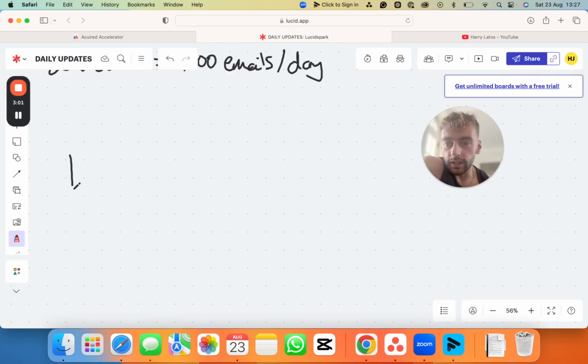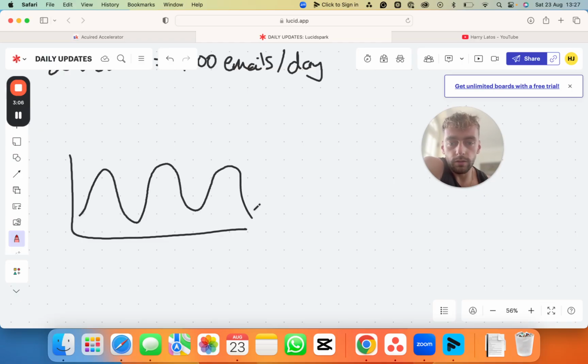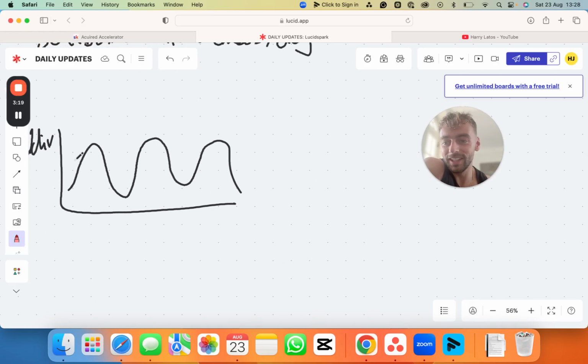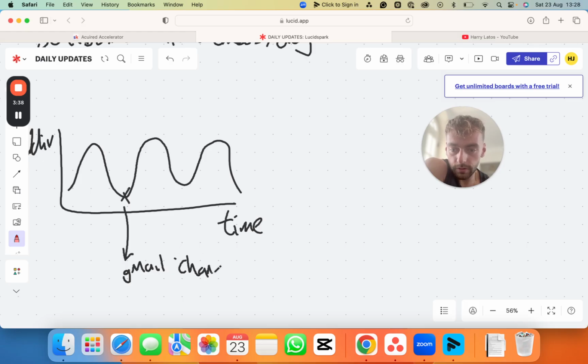So realistically, what's going to happen is email deliverability is just going to be like this, right? What I mean by that is there's going to be policies that change that are going to make it way harder. So let's call this deliverability. It doesn't really look like deliverability, but assume this says deliverability and this is time. So what you'll notice is deliverability will increase over time. This is basically as a result of policy changes, and it will drop down. This is where we are now. Let's say Gmail change policy.